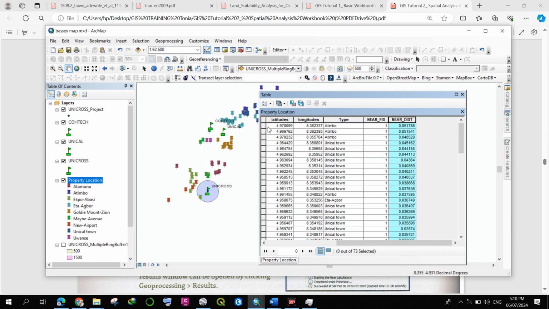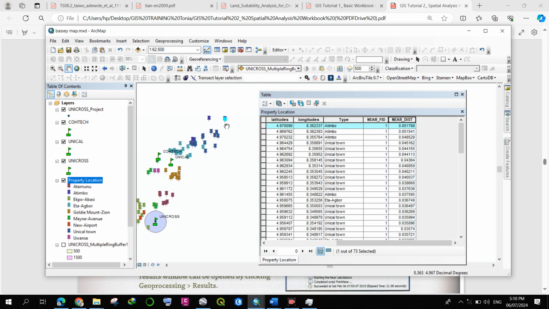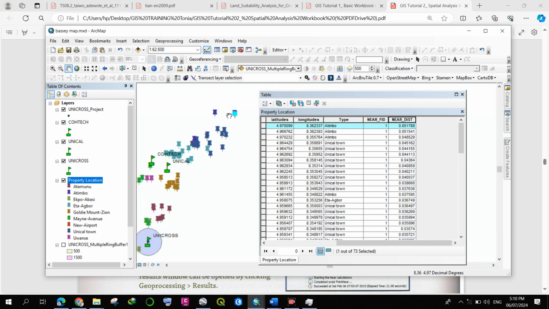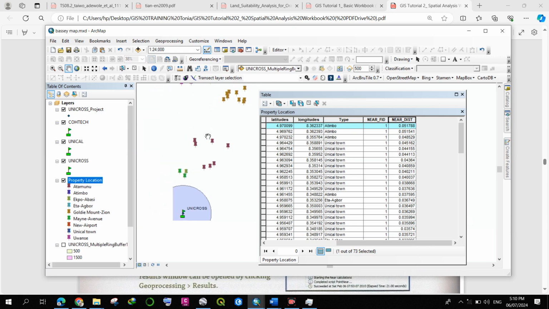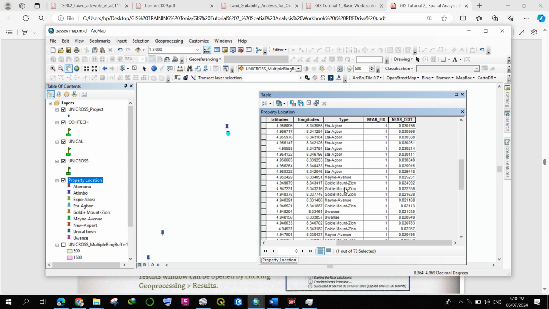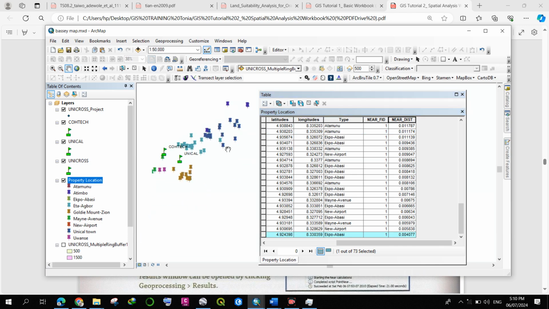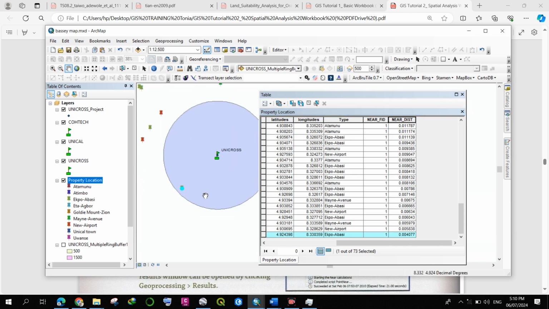So this is very far. Let me click on that. Did you see that? This location here is too far from Unicross. The analysis is very right. So let's check the other one, telling us it's too far. You can see it's just nearby that particular previous one. So let's see the one that says very, very close. You see that one? So you can see the analysis is very correct.